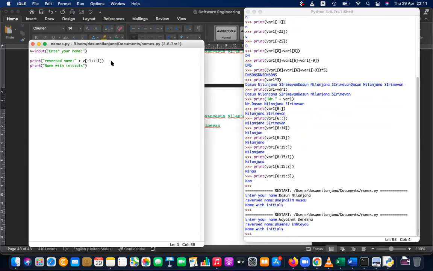Then the name with initials, that is a bit challenging. So how to find the initial? The first initial is surely V0. For sure, the first initial will be V0. So what's the next initial? That is the doubt. The next initial is immediately after the space. You know that.